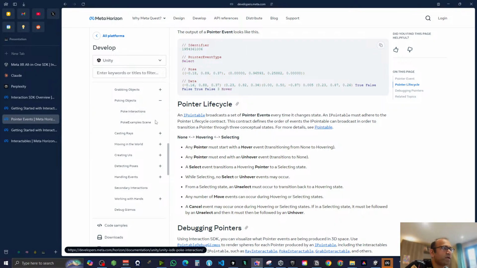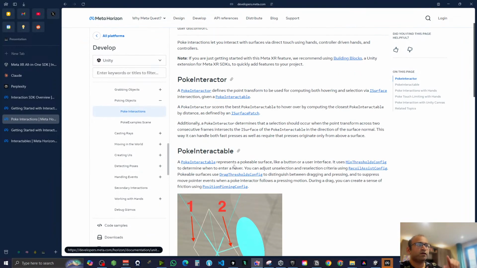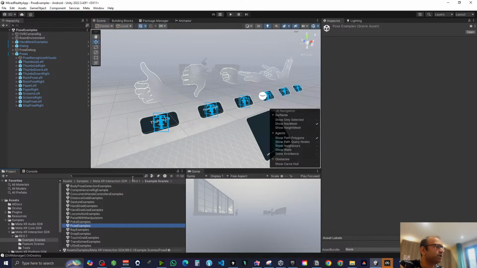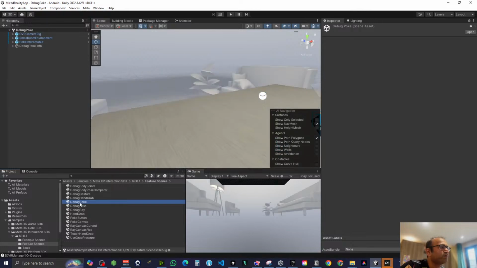So let's start poking. We have covered the grab and ray. Let's go to the poke. Again, for poke, there is a separate interactor. I think we can just quickly add it in our scene, but right now we don't want to do that again, add from the building blocks and those things. We just want to see the example. So the best way is to go to a feature scene and check out the debug poke example.